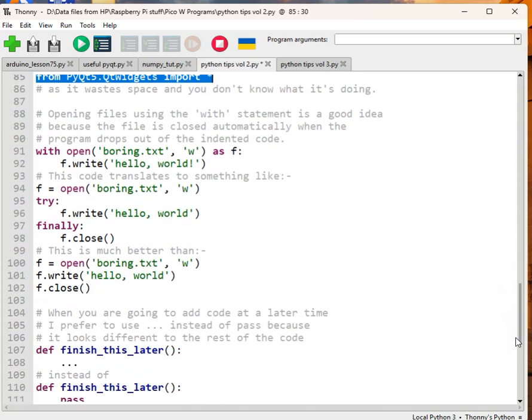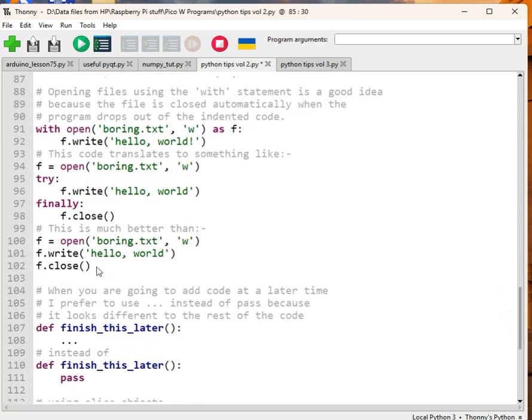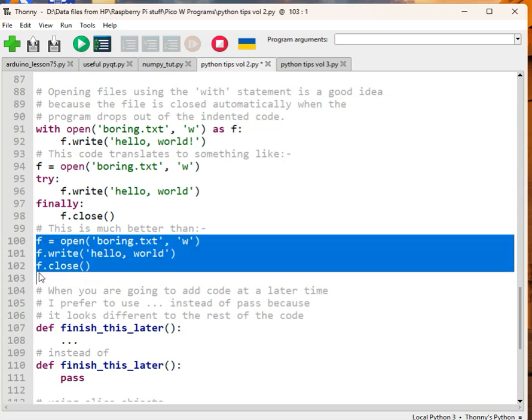Right, next tip. Opening files. You might want to just write some text to a file, as in like that. Now, I haven't put anything in saying if something goes wrong, like the try and except thing. So you open the file, you write to the file, and you close the file. But you might forget to close the file. It doesn't really matter. Well, it isn't good anyway, because it will close it at the end of the program.